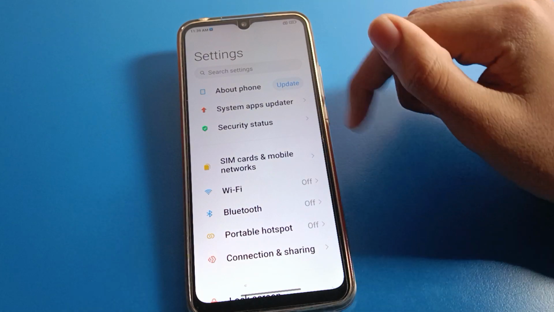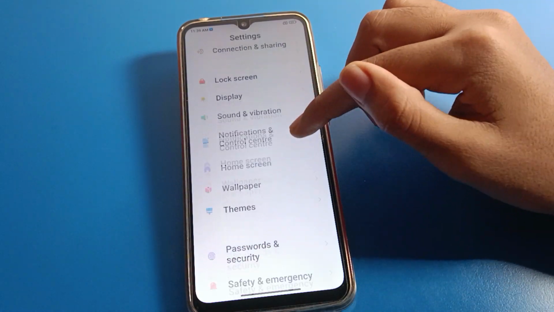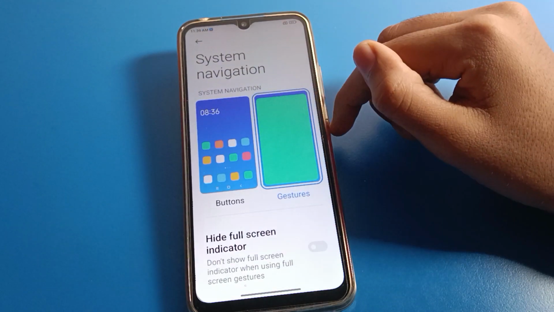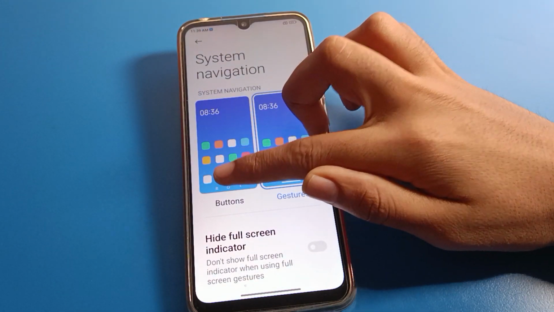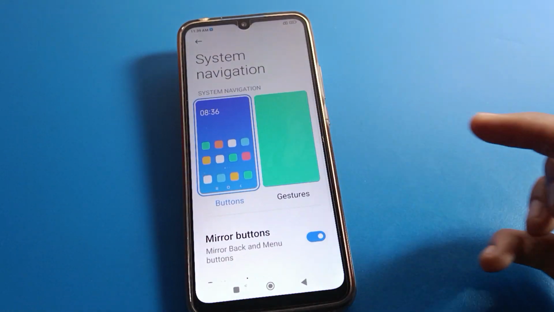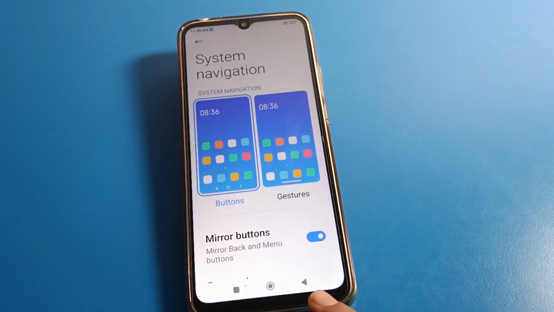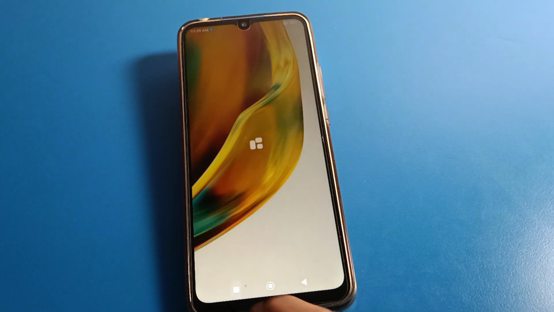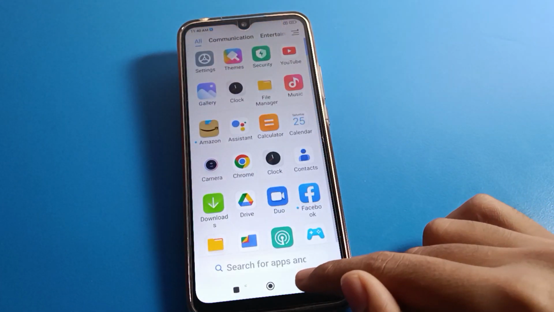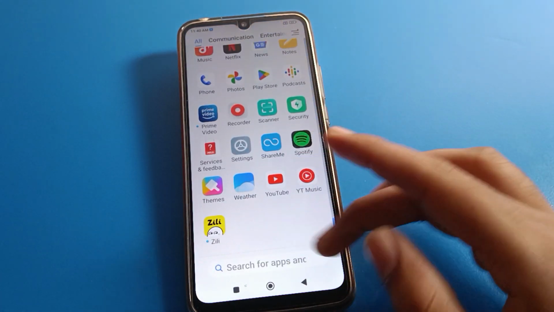And friends, if you don't want to use these gesture settings and you want to set up button navigation, click here on system navigation setting, then click here on button navigation setting. After 5 seconds, friends, the gesture settings will be removed, and you cannot go back from the right and left side. You can use your 3 button setting. You can see the back button, home button, and recent apps button, and we can use them. Like that, friends, you can set up your gesture navigation and you can set your button navigation.